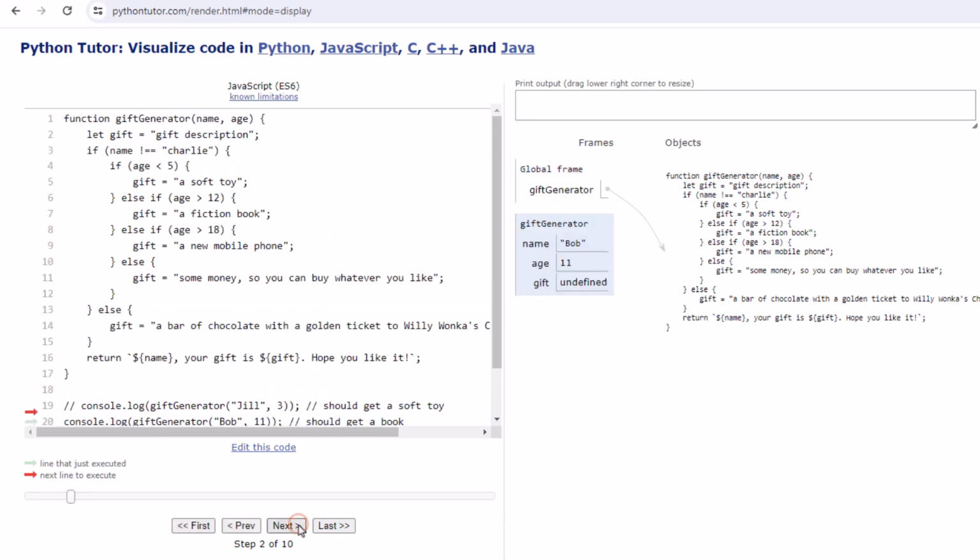When we click Next the first time, we can see on the right-hand side that our gift generator scope appears again. This time the name parameter is set to Bob, and the age parameter has a value of 11. The gift variable is again undefined. As before, we can see in the code block on the left-hand side, the red arrow has moved to line 2, indicating that this line will be the next to run. Where the red arrow used to be, on the function call, there's now a faded green arrow, indicating that this line of code has executed.